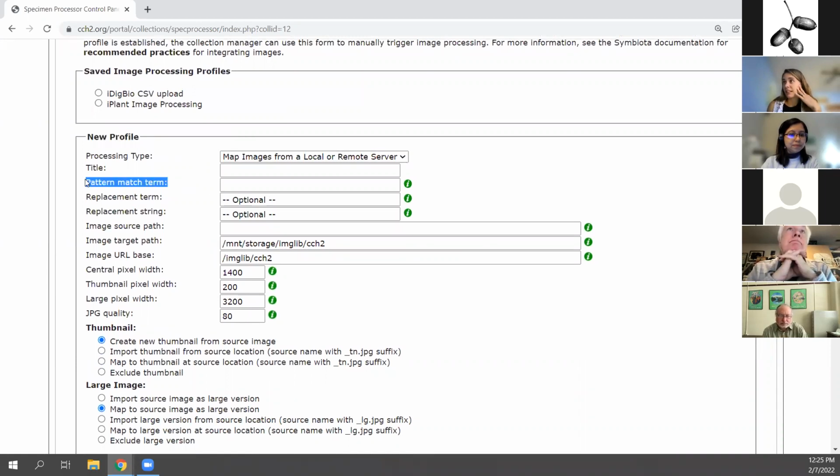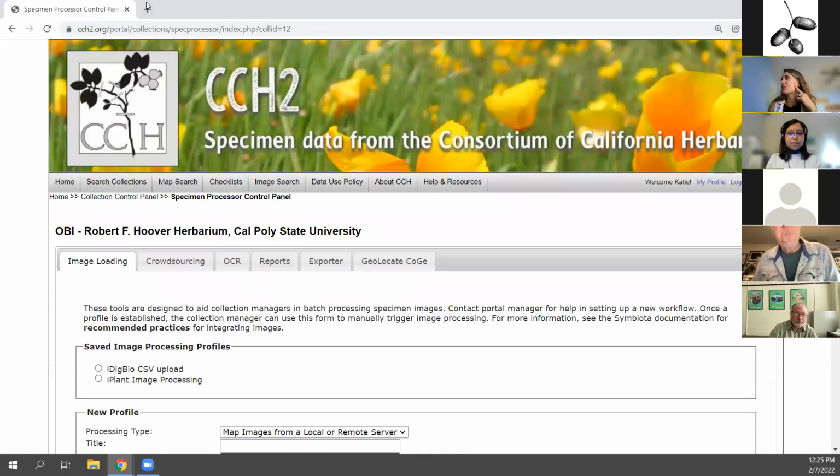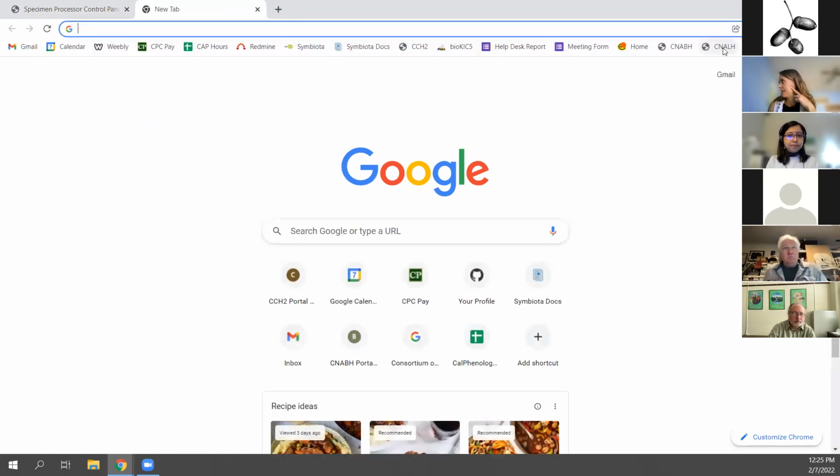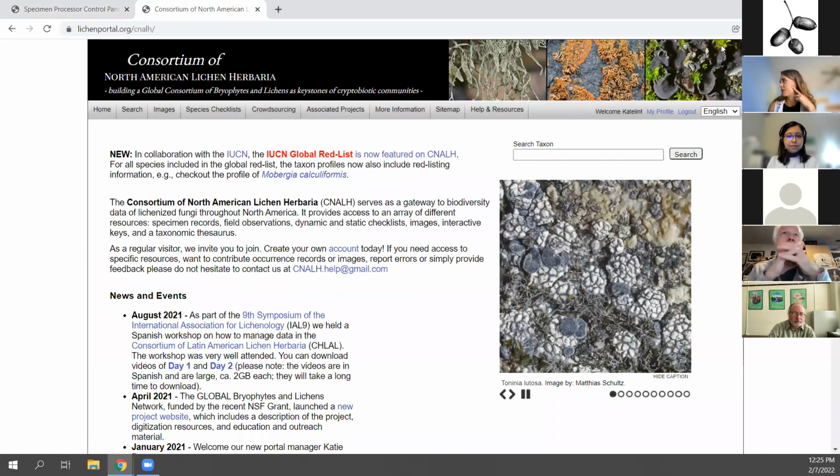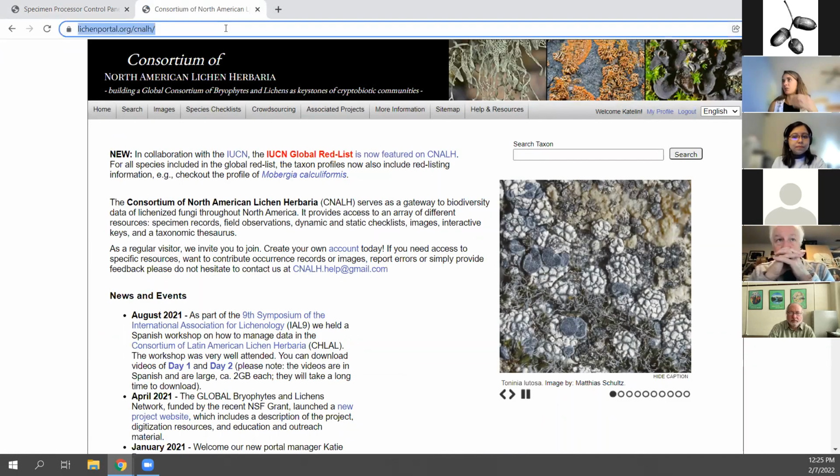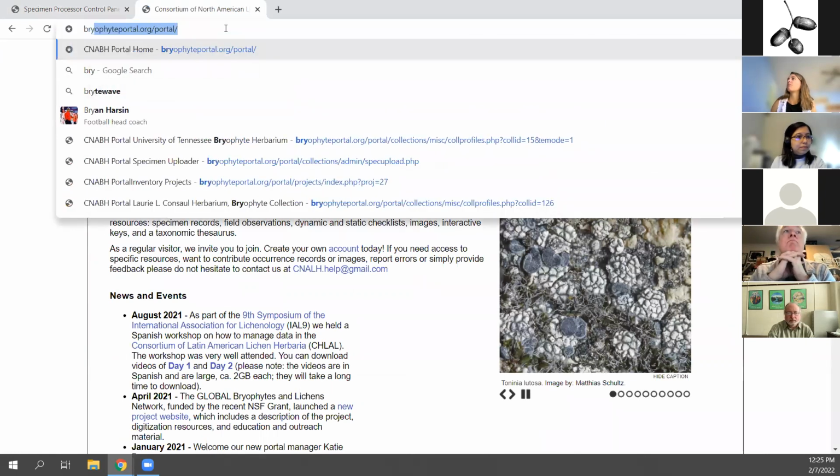One of these is a pattern match term. And so that's going to say, okay, the catalog number that you're looking for is going to be in the name of my file. And so you're going to look for a name that looks like this and associate it to my record. And I should probably bring up an example that is already set up. So actually, let's go to the Bryophyte portal.